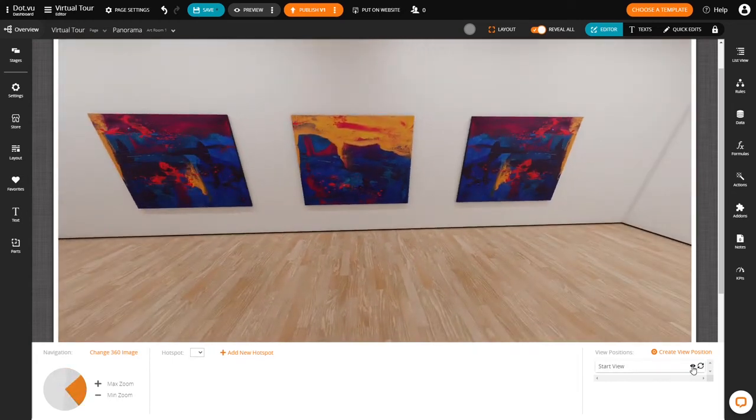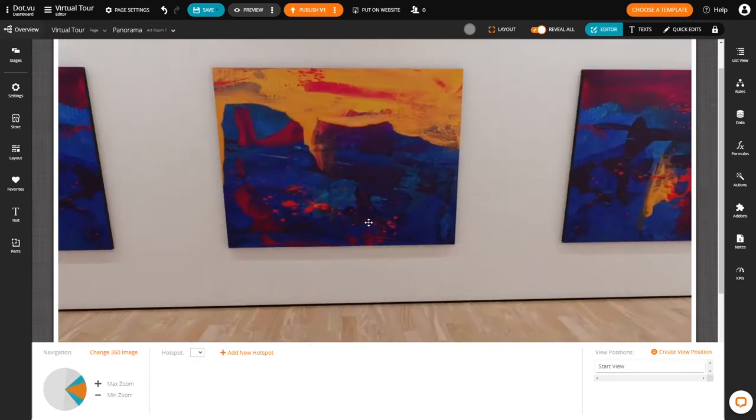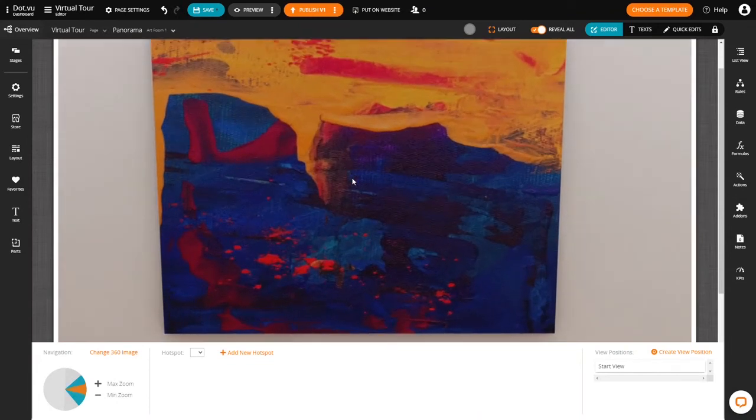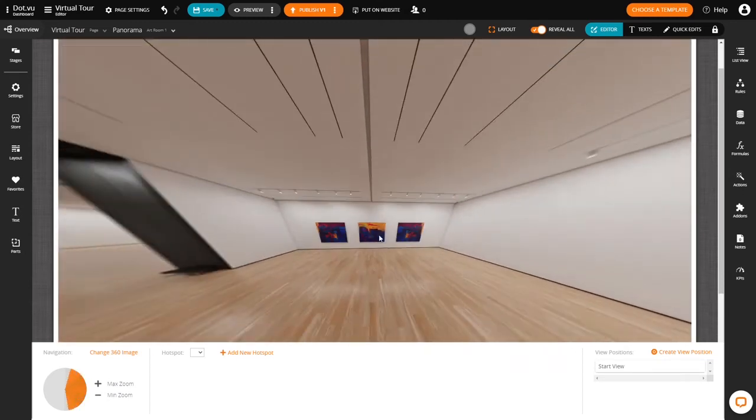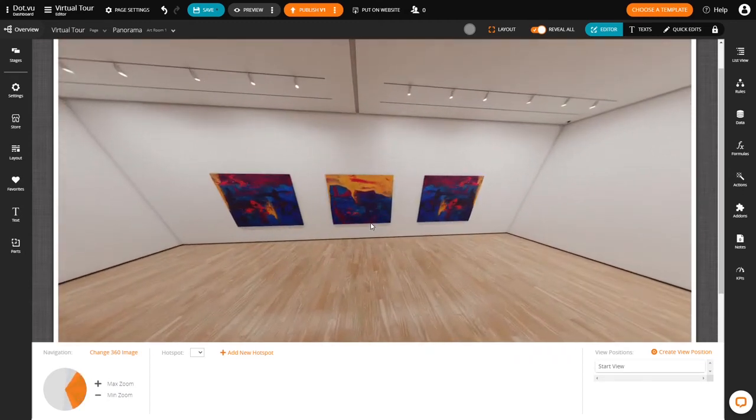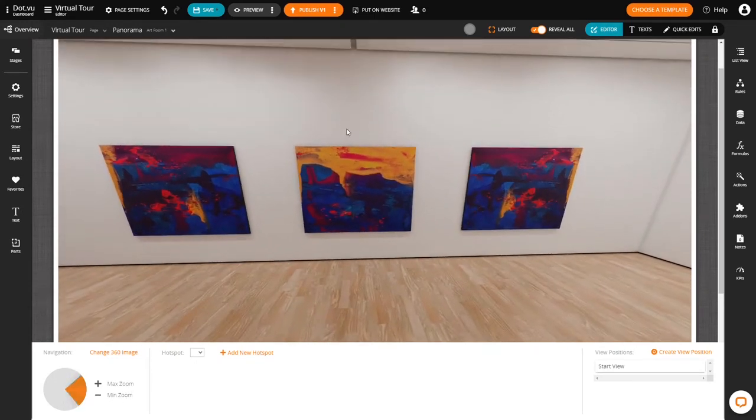It's also a good idea to set the max and min zoom, which controls the range for how much the experience can be zoomed in and out. All you need to do is zoom in using the scroll wheel until you think it's enough, and then click on the max zoom button to apply it. Then do the same for the minimum zoom. You can always click Preview to test it and see if you're happy with the results.